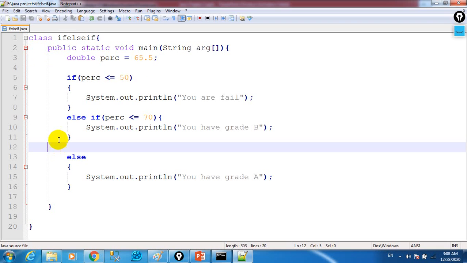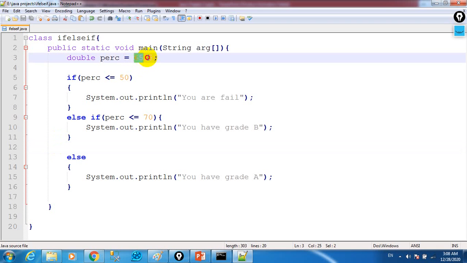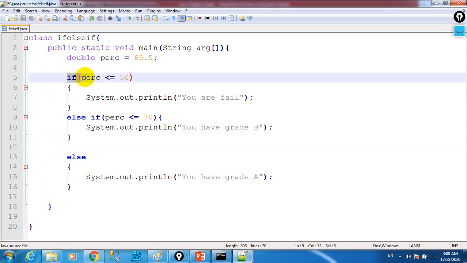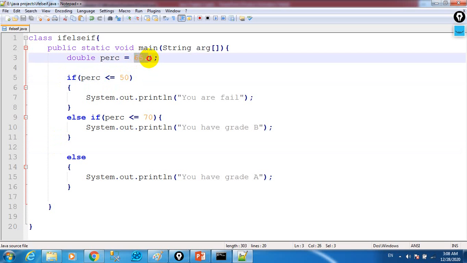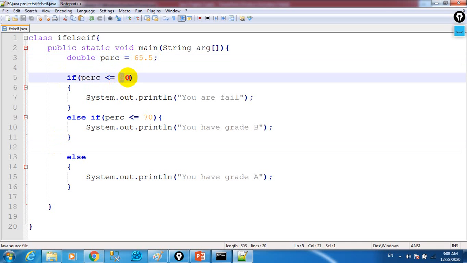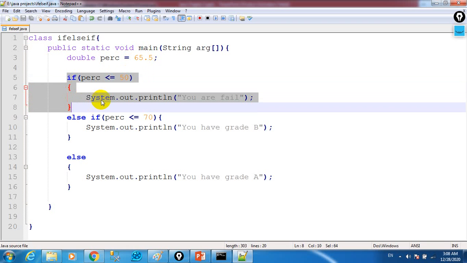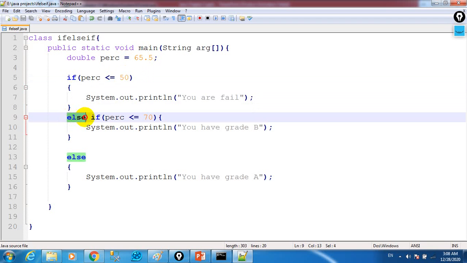You have grade B. So now look at this 65. First this condition will check whether percentage is less than or equal to 50. No, this is not less than 50, it's greater than 50, and it's not equal to 50. So it means that here this condition is false. If a condition is false, this statement will not execute, the else portion executes. The else again has a condition.